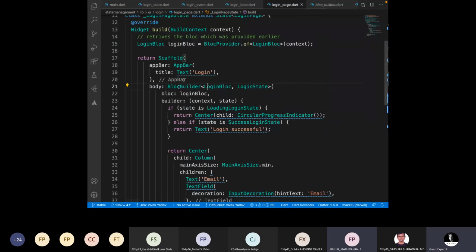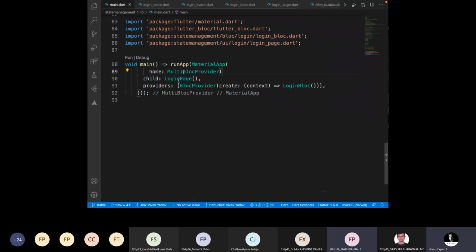Let me go to main dot dart. In main dot dart, can you see that instead of just providing this login page, I have wrapped this login page with the MultiBlocProvider. What does MultiBlocProvider do? It is actually the starting point of managing our state. Earlier I said that we have to provide data to each and every place wherever it is required. So this is a way to provide data. In this MultiBlocProvider, I will initiate my data.